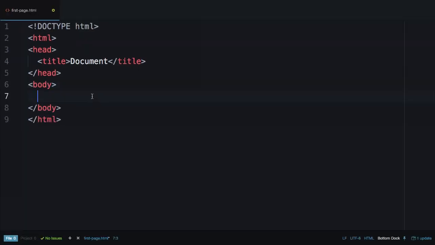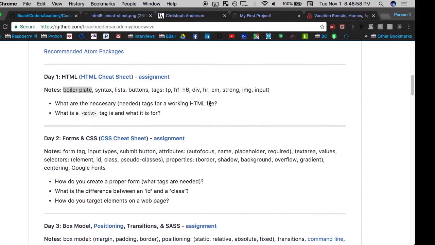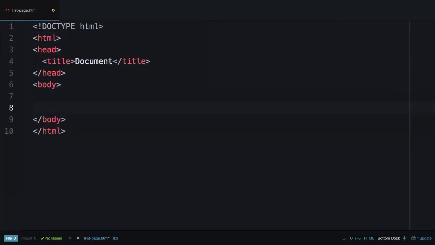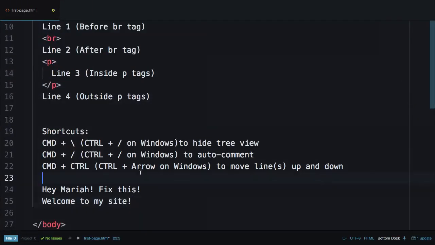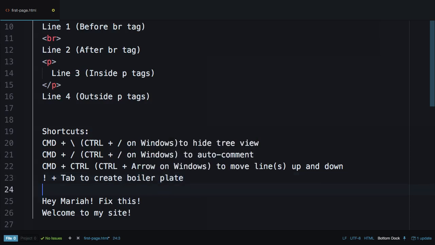With programming, there are 10 million ways to do the exact same thing. So this is the boilerplate. And where is it? Boom. Go. Tab. There we go.